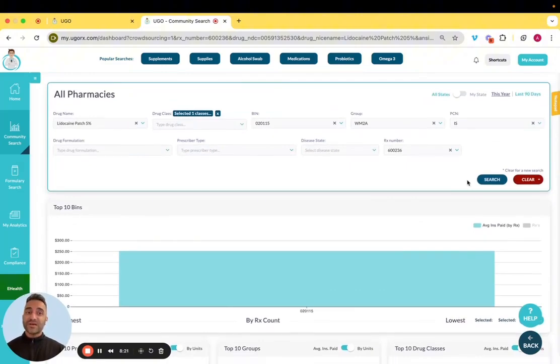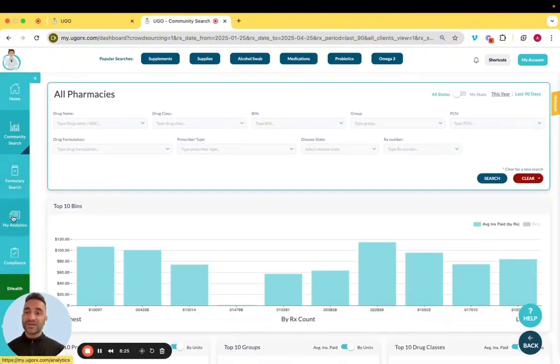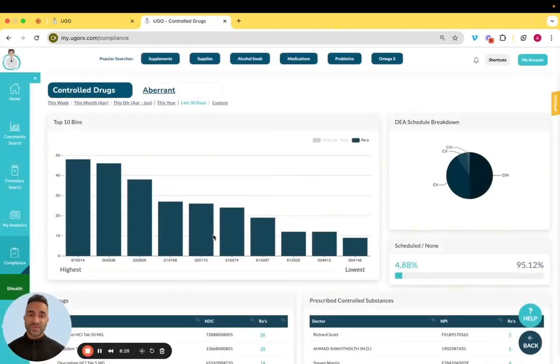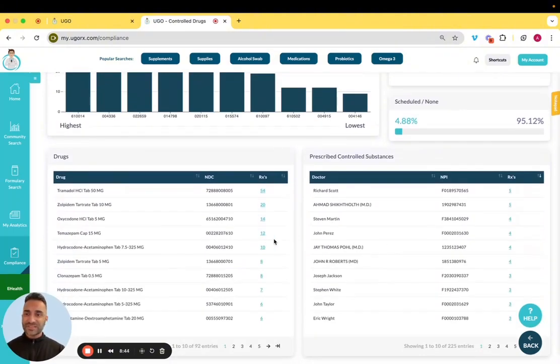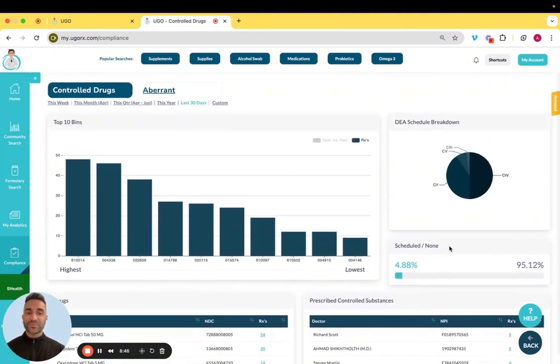Okay, speaking of the aberrant list, what we have also done is we've included over here on the left a compliance tab. This compliance tab will do two things. Number one, it will provide you a dashboard of your controlled drug dispensing. Now you can change date ranges up here, but it will track month to date over the last 30 days and show you what type of controlled meds you are dispensing, who the doctors are that dispense them, so on and so forth, what percentage of your total RX volume are controlled.